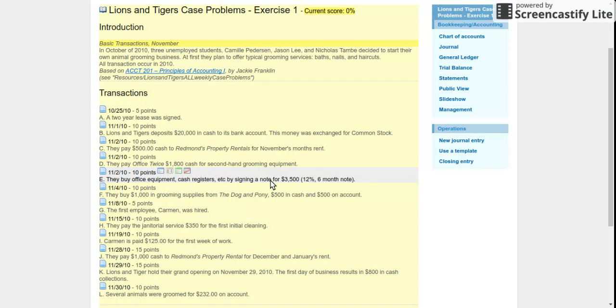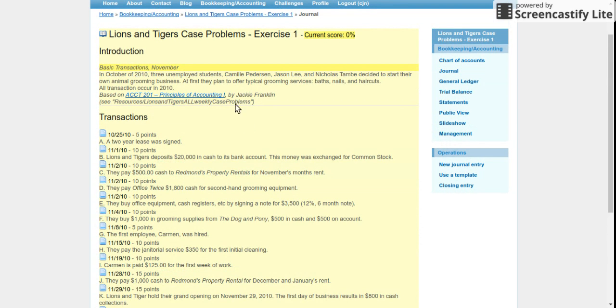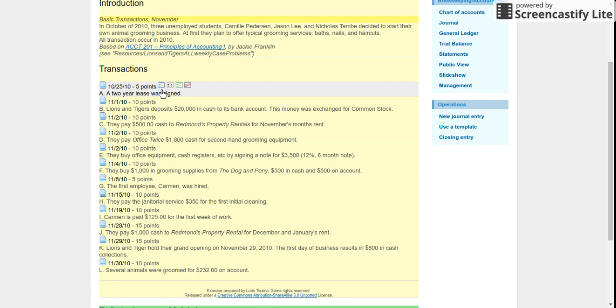So here we have the exercise. The exercise has a description here, and then several transactions to record. For each of the transactions, you can do basically 4 different operations: prepare a new journal entry, use a template to prepare a journal entry, prepare a closing entry, and the last one is to declare that the transaction does not need a journal entry.